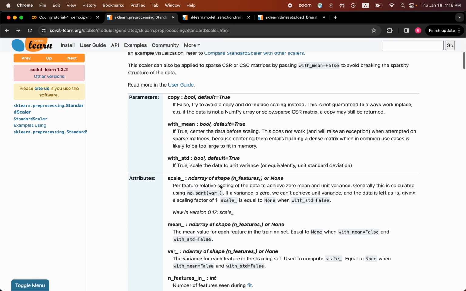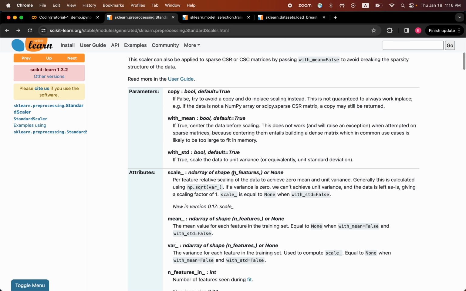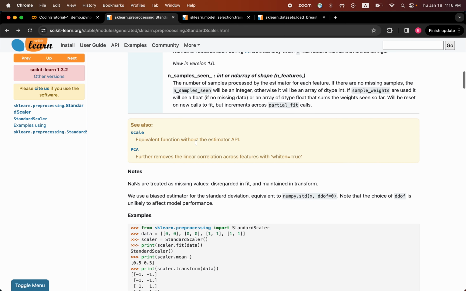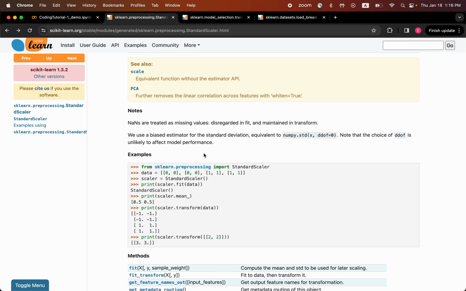So for standard scalar, you can also check out what parameters it has here for you to set. What's the input and output, and here will be some examples for you to find out how to use it. Basically, you just fit the data and transform data.